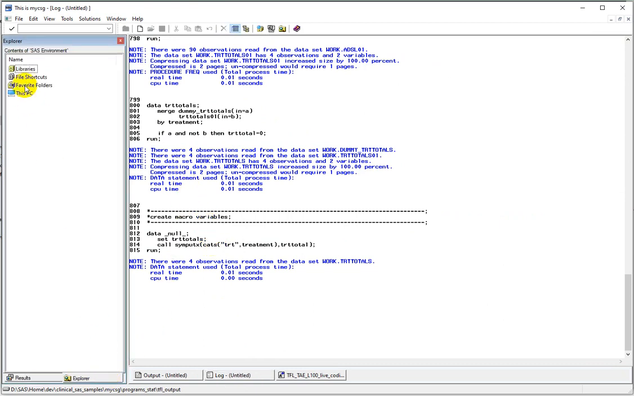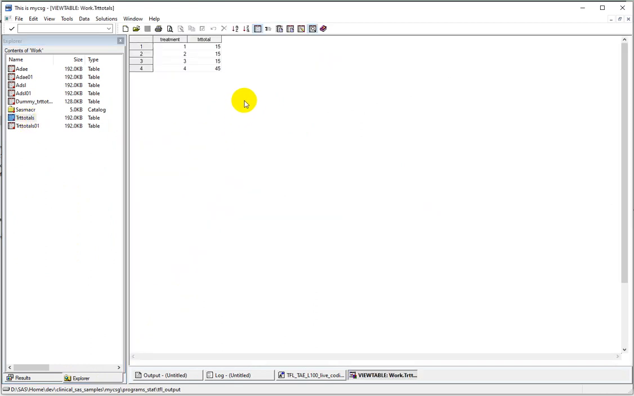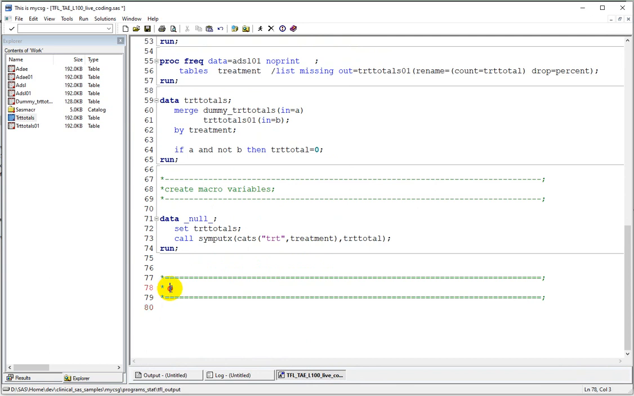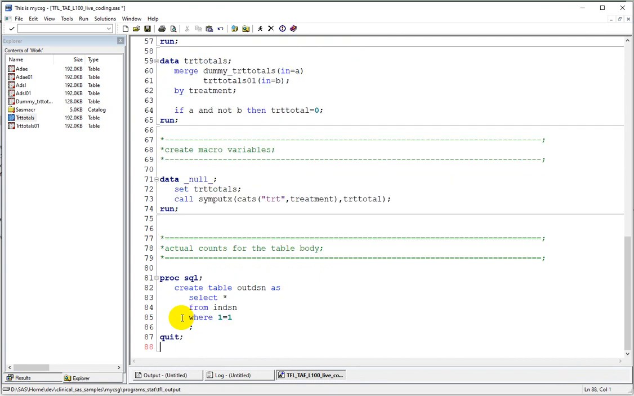Let's quickly examine the treatment totals dataset in the work library and see if it was working fine. We had 15 subjects in each treatment, and so we should have 45 on the total row. This is working as expected. So now the next thing that we need to do is to fetch the actual counts for the table body.